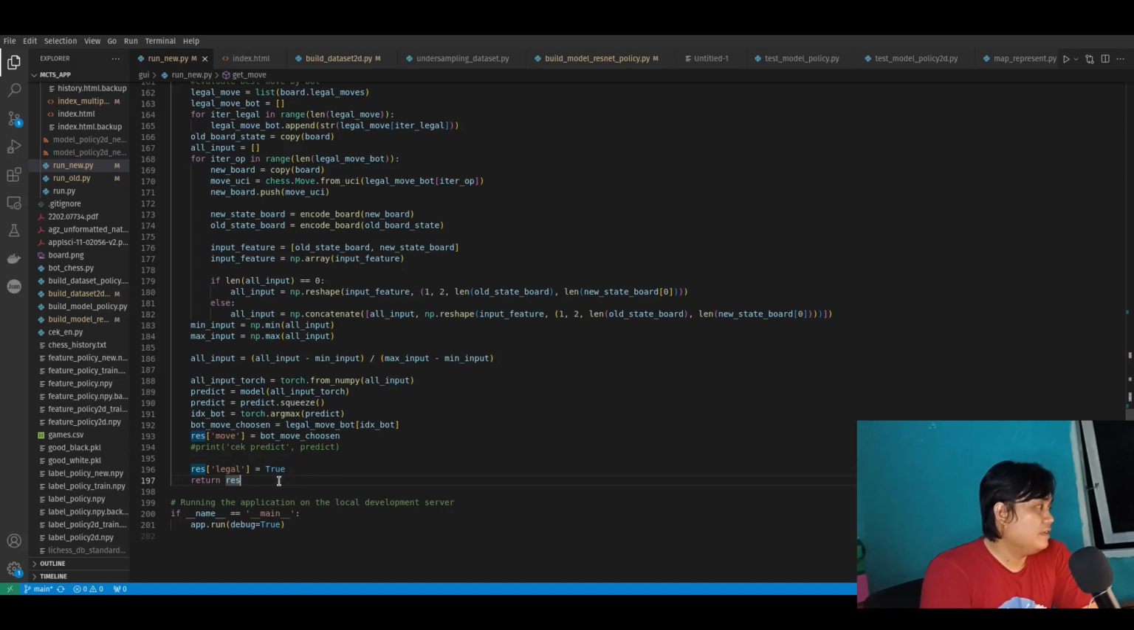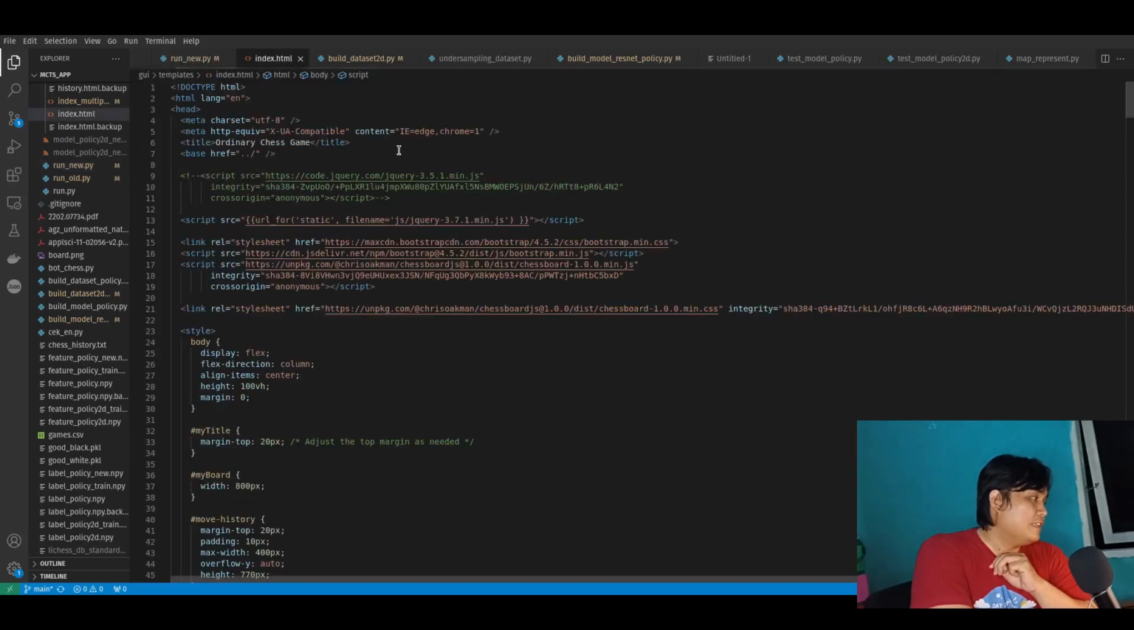Before that, in this line, we set the legal key to true, because if all of these moves are successful without problems, or checked by some special if to detect an illegal move, then this game is valid. And that is for the backend. Now let's move to the front end.